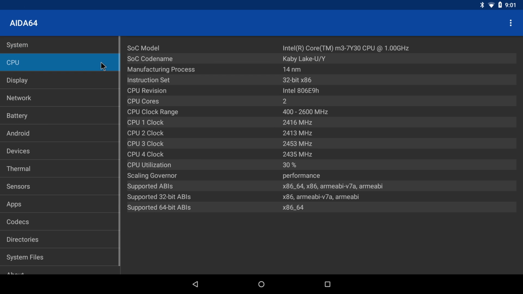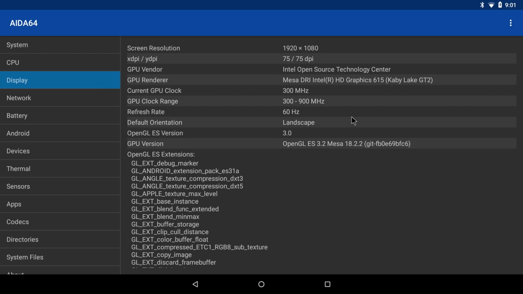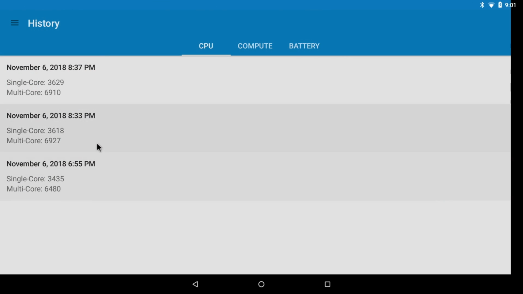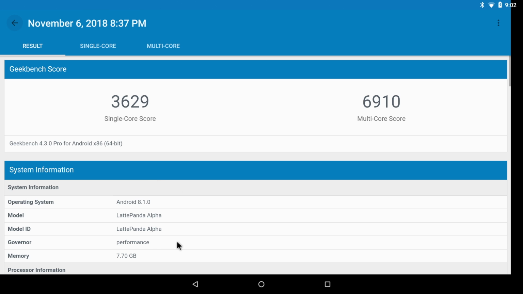Just want to go into IDA64 here, show you that we are working with the LattePanda Alpha. M3-7Y30, 4-core, 2.6 GHz, and for the GPU, the built-in Intel HD615. And this is Android Oreo 8.1. This is Android X86's release candidate 2, so hopefully they'll have a stable soon, but this has been working really well so far. So the first thing I like to do to any Android device is run some benchmarks.